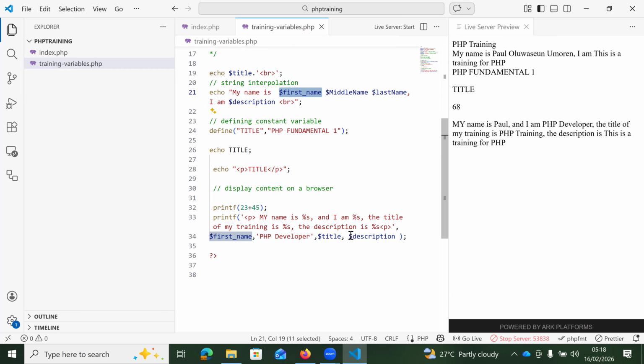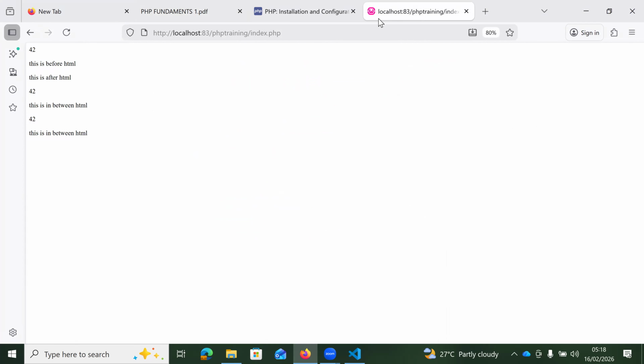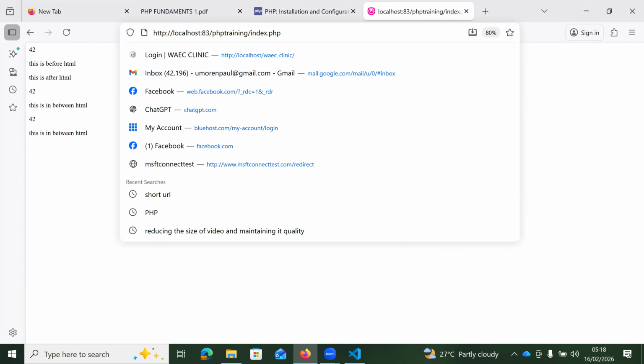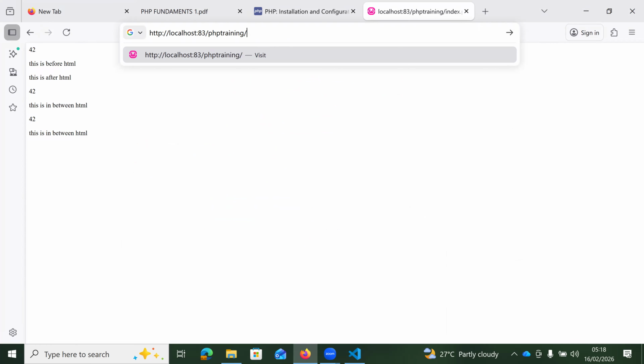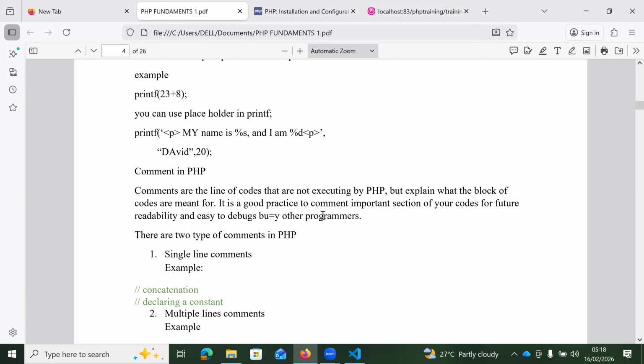So these are the two ways that you can display the content of PHP on the browser. For instance, if we come to our browser here and type training variables.php, it displays everything for us here on the browser. So those are the ways we can actually print out some stuff.